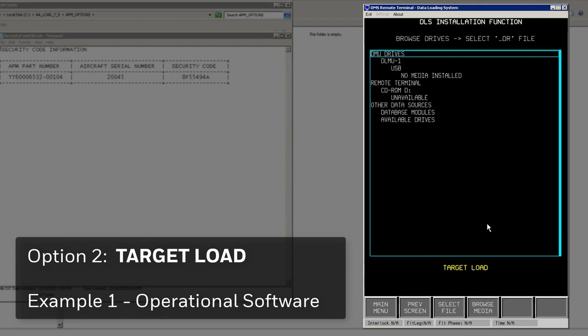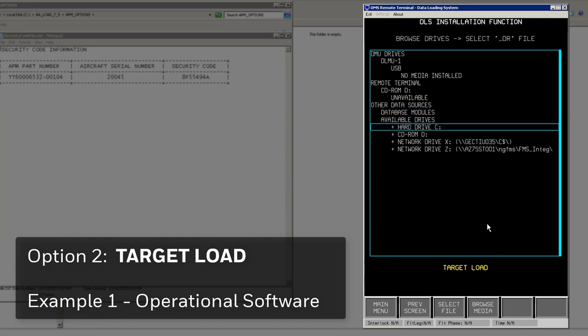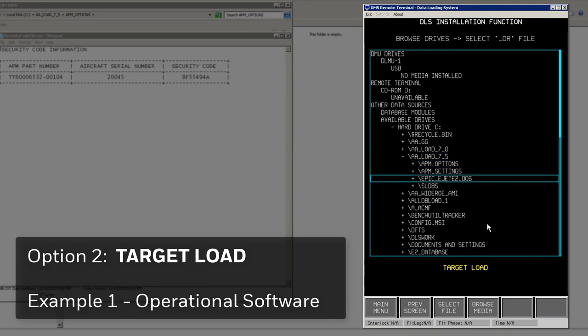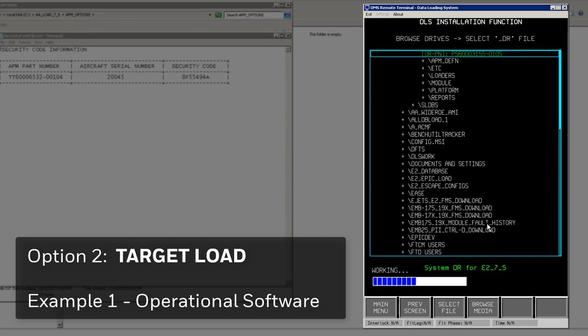In our sample, we are going to perform a target load of the operational software, so let's select the operational software. Once it's highlighted, click on Select File. Once you click on Select File, a window with the possible targets will be shown for you to select.